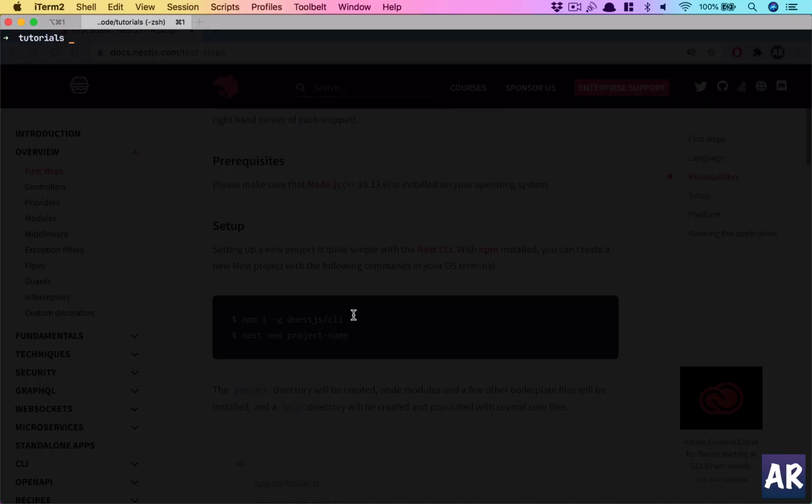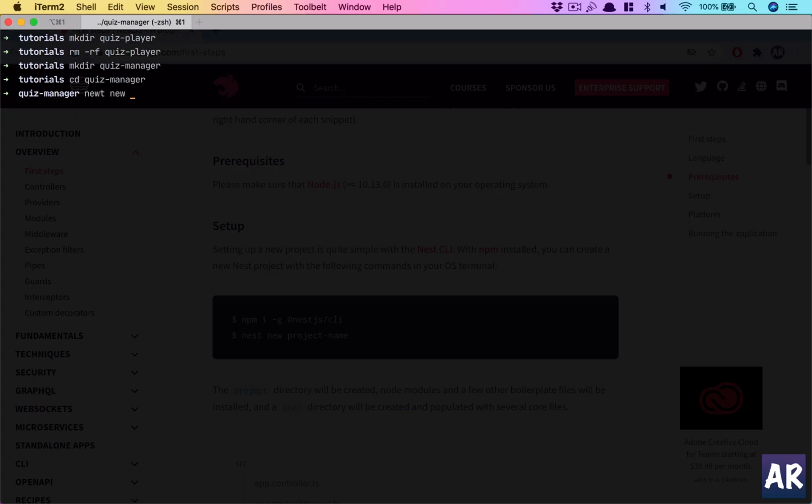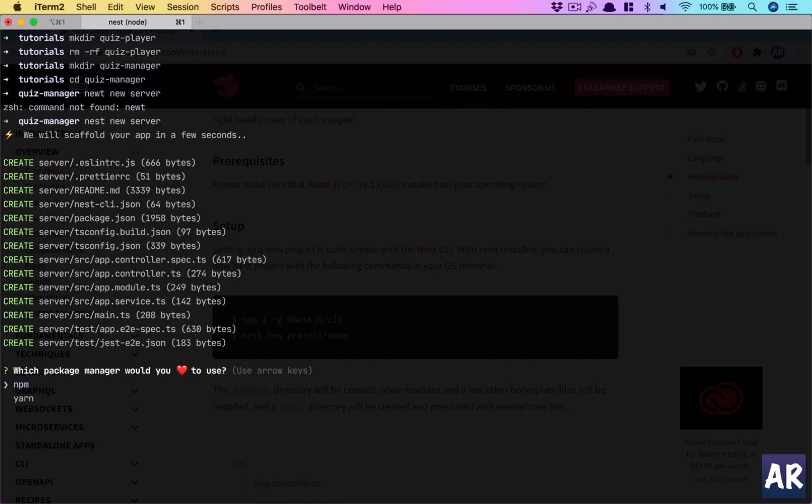So I'll first create a directory, let's say quiz manager, and I'll cd into that. Inside this folder we will have our server side code as well as the client side code. To get started, the documentation says we can execute the command nest new project name. So I'm creating a project with the name server, which is fine because we are going to create a folder called quiz manager, and inside that we have our server side code.